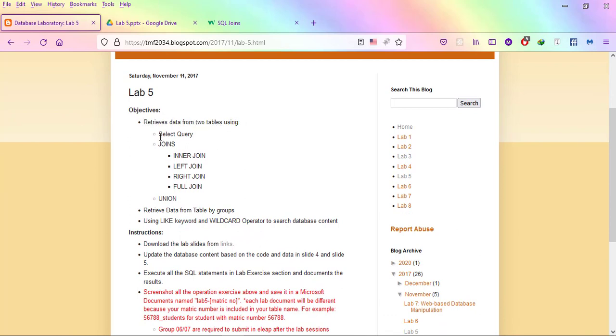We are going to learn about the select query. We are going to learn about the joins. We have 4 types of join: inner join, left join, right join, and full join, and we also have union. We are going to learn also about the grouping, how we can group the selects and retrieve them by groups, and also the like operator.